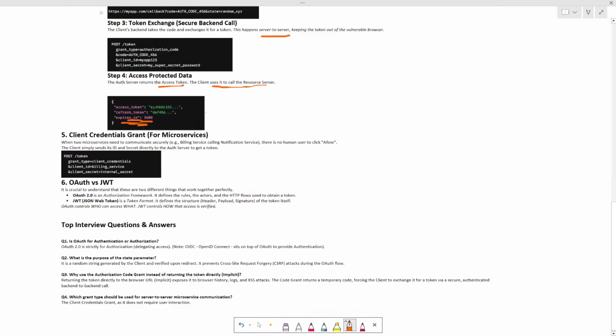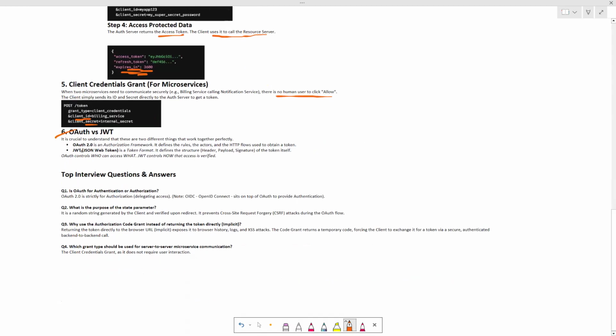Right? So now client credentials grant for microservices, like when two microservices need to communicate securely, like billing service calling the notification service, there is no human user to click allow. So the client simply sends its ID and secrets that I have told, like client ID and client secrets. You can see grant type client credentials and their client ID and client secrets can be provided to get it. Now OAuth versus JWT.